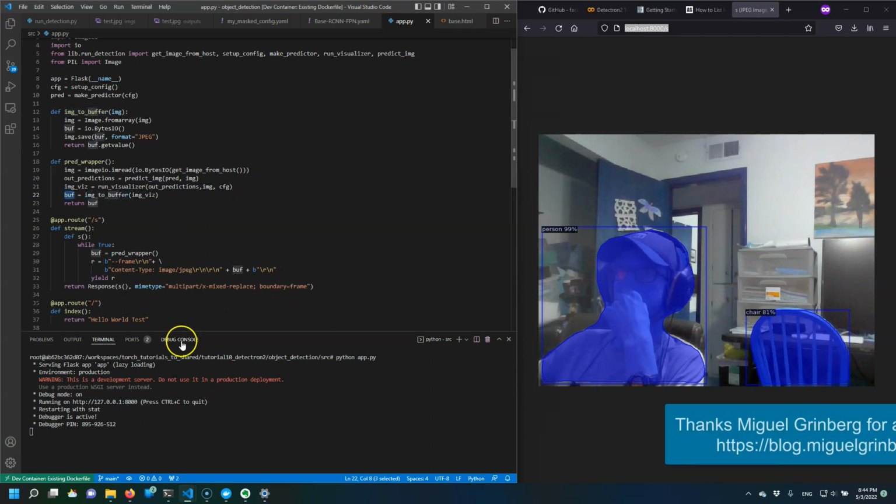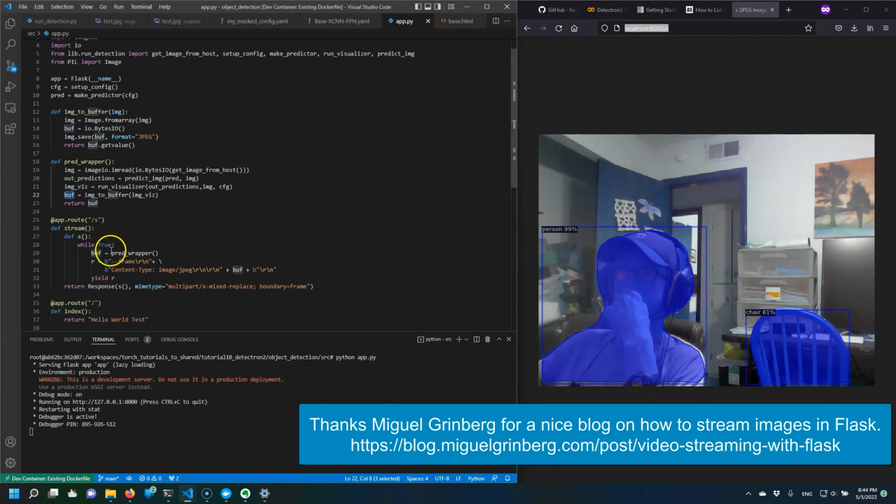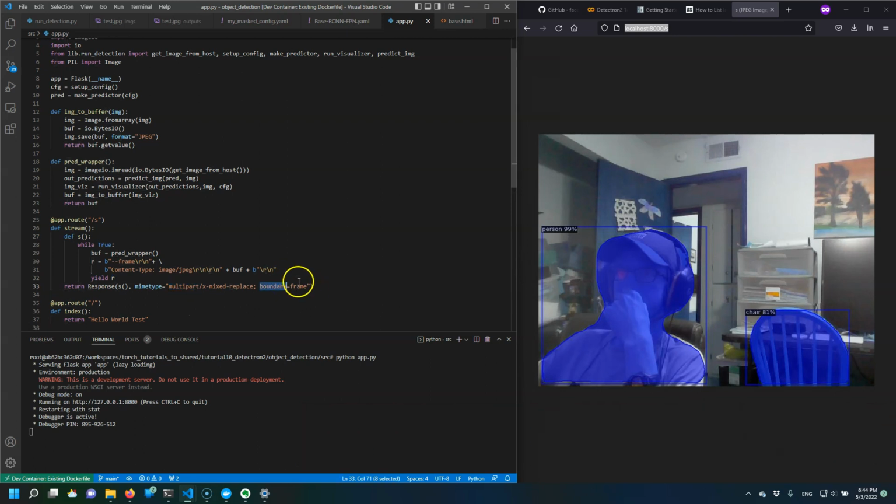Once I have this byte representation, then I'm going to make this response. So within this snippet called frame, I'm going to say that the content type is image/jpeg, and I'm going to put in the actual bytes and then a new line right here. And the key thing is that my overall response is this multipart/x-mixed-replace, which means it's going to keep on replacing everything within this frame. So that's why this actually works.